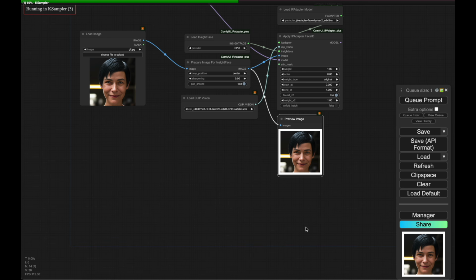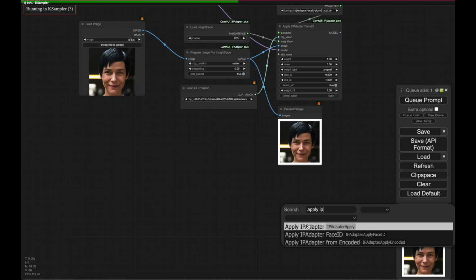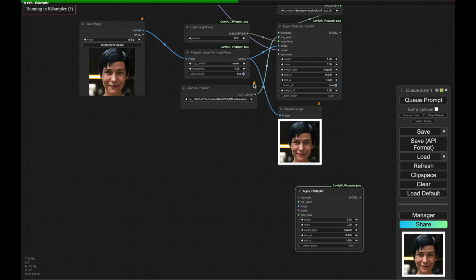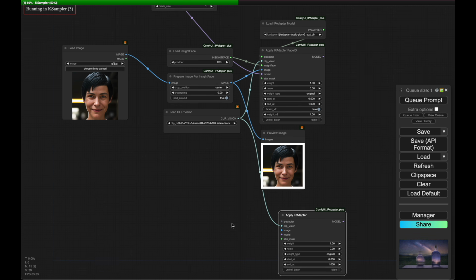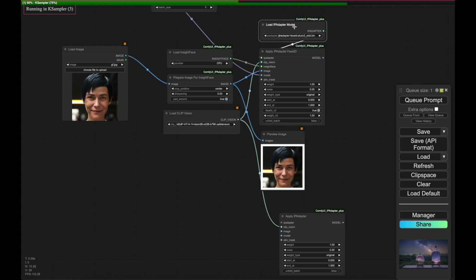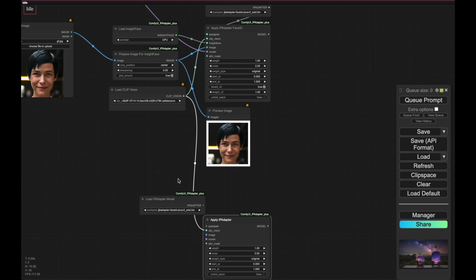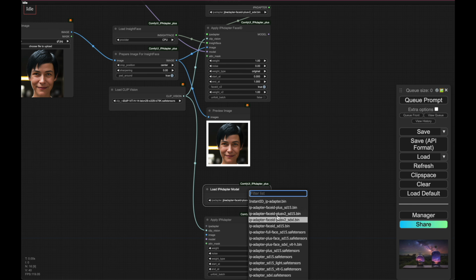Looks good. Now we need an Apply IP Adapter node. Connect it to Clip Vision. Let's also duplicate the Load IP Adapter model node by pressing the Alt key and dragging it down. Now select the full face SD15 model. It's a 1.5 model, but it works just fine with SDXL.